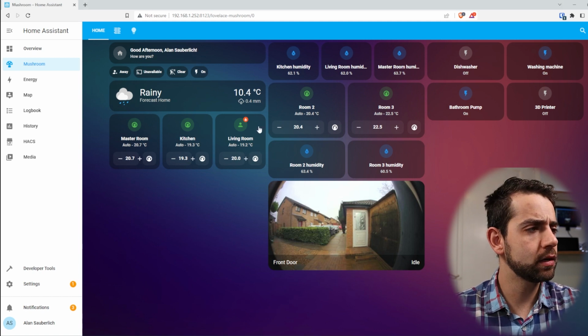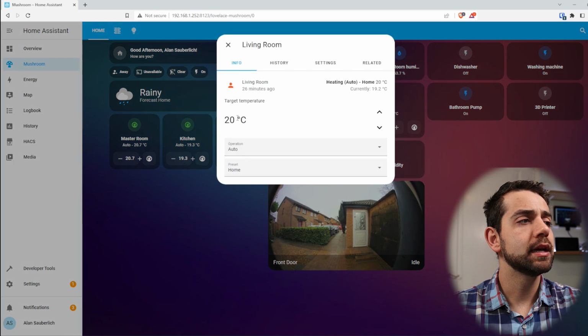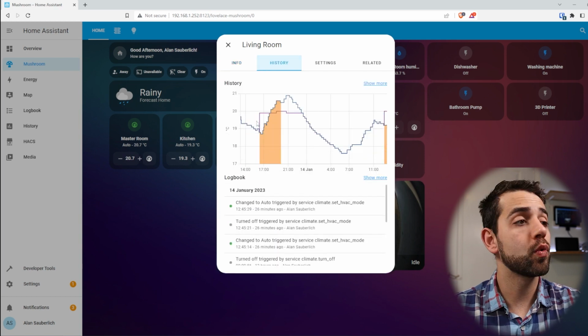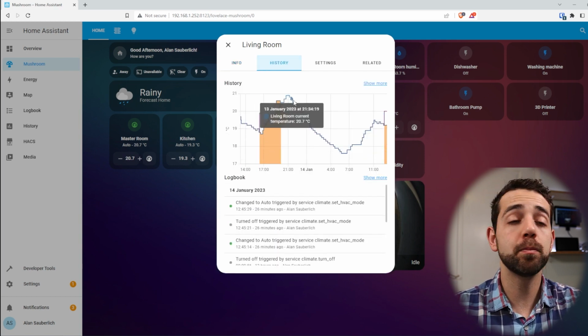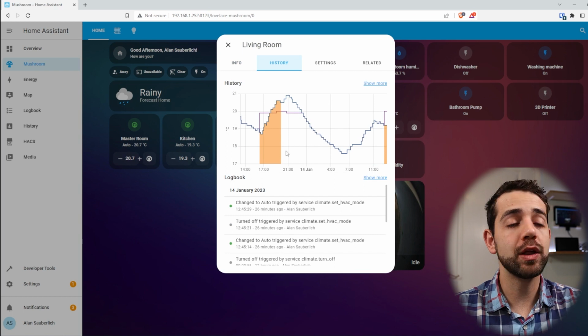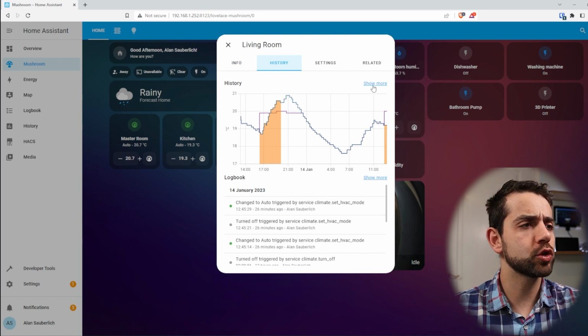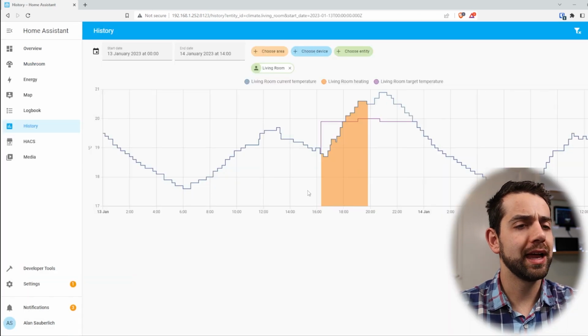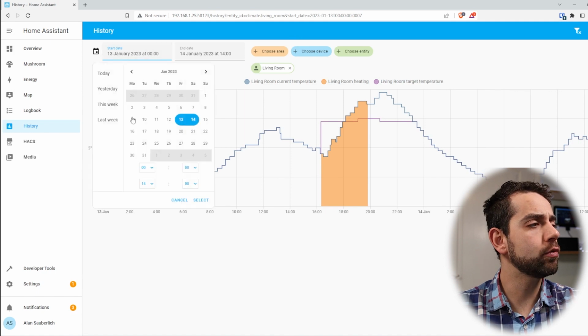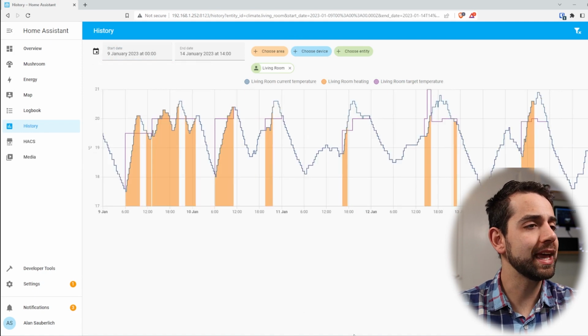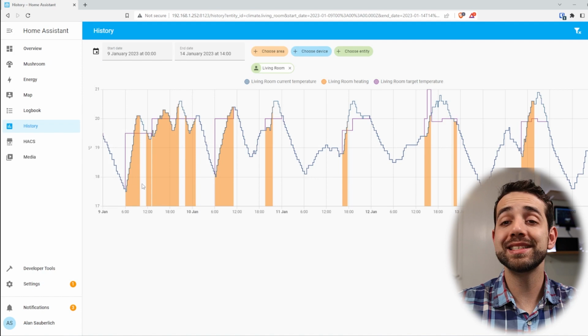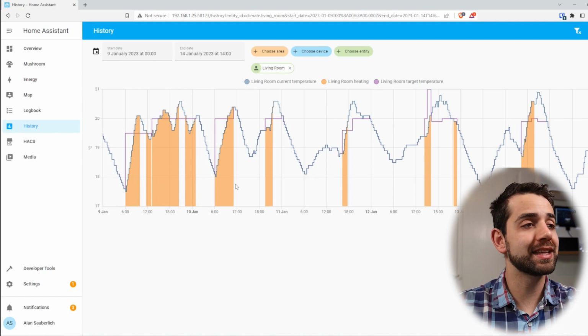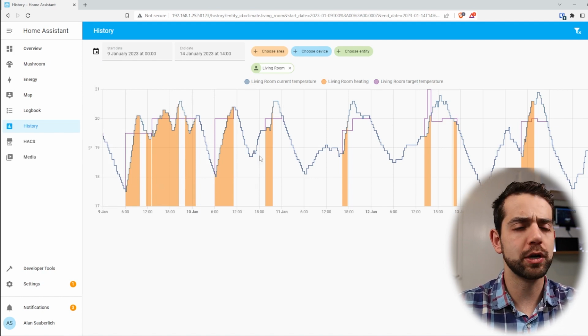So if I come here and click, it says that my living room at the moment is at 20 degrees, and if I go to history, it will show exactly what the temperature was over a period of time, and when the heating was on and when it was off. So here I have a period of time and I can select a long period, and it will tell me what time the heating was on, what time it was off, and what the temperature was.